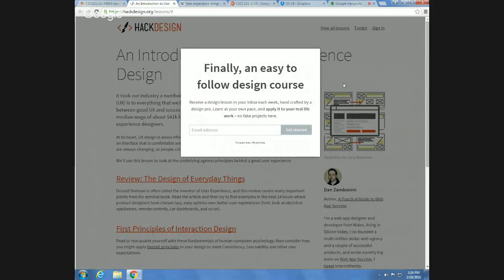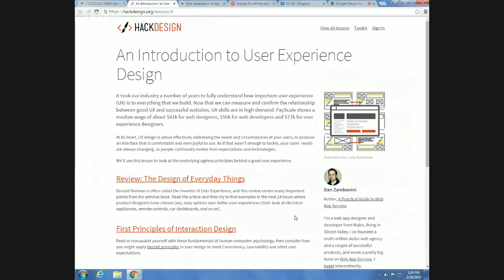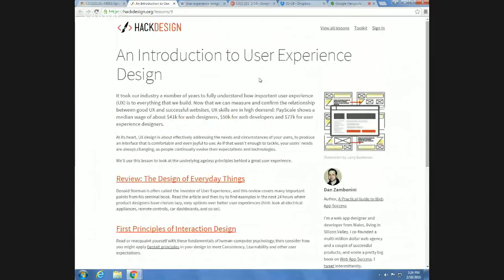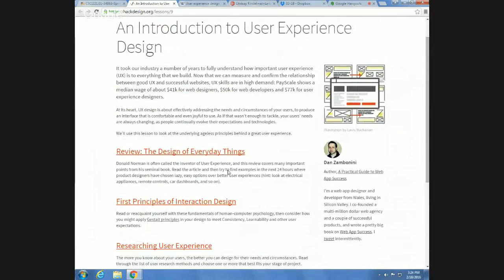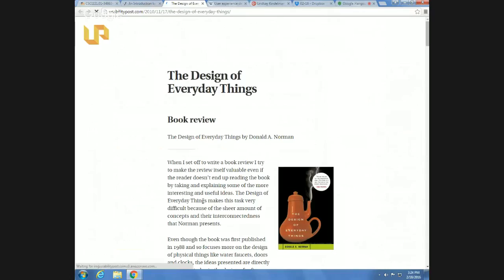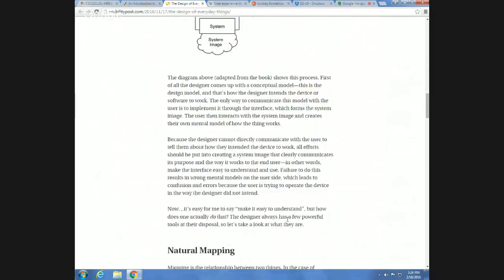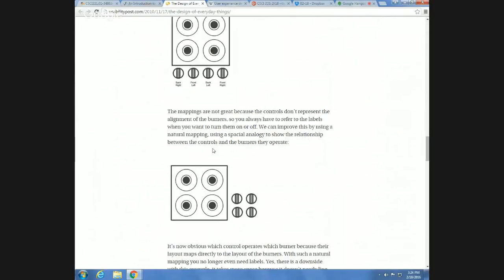So yeah, it's kind of got a whole bunch of stuff that's going along with it now. The second one I did here is a page about introduction to user experience design, but it has a lot of links on here. And here it has a link to a review of The Design of Everyday Things. This is that book I was telling you about.